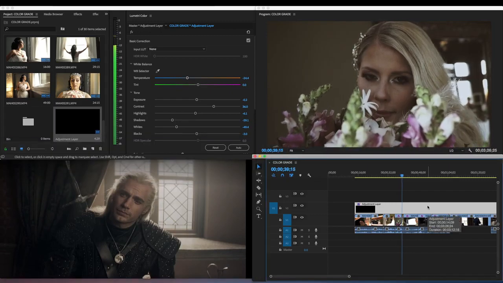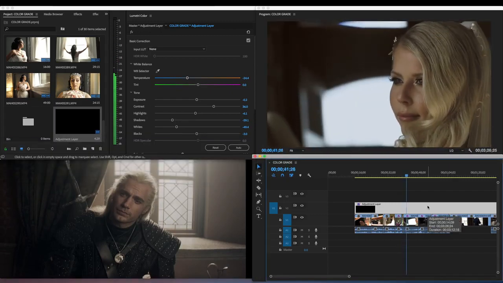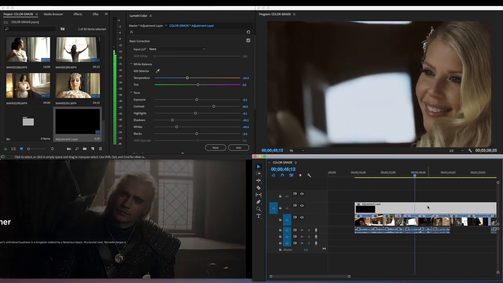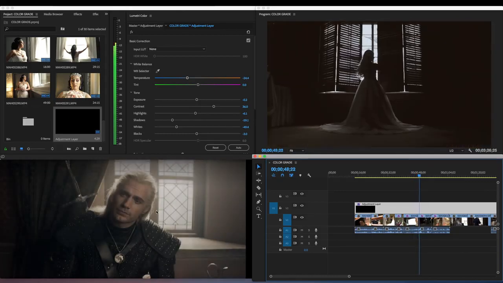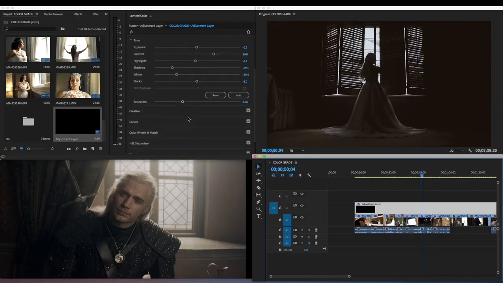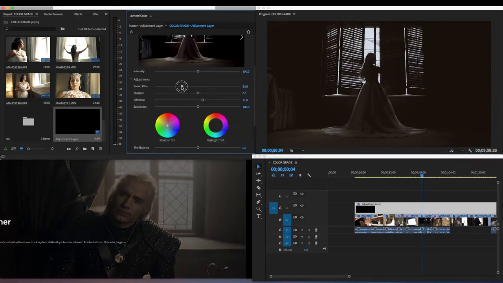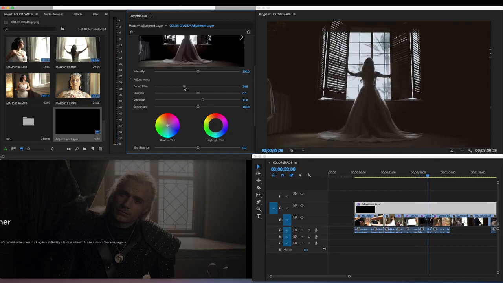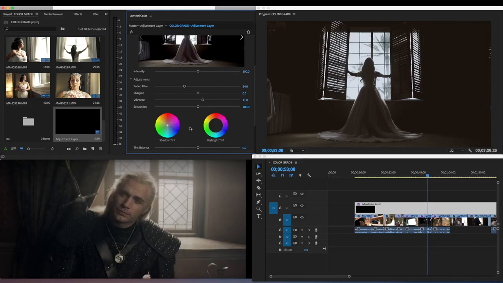So there we go. Let's fade this some a little bit. Creative. Yeah, that's good. Okay, see what I was going for here? Let's see what we could do with the highlight tint.